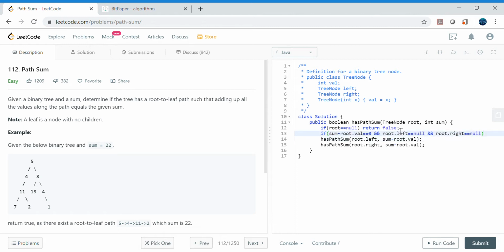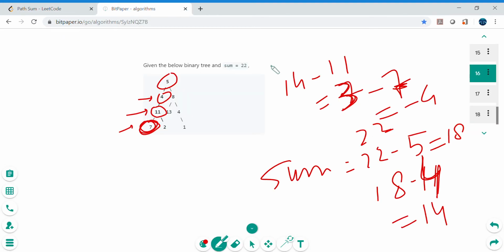The important observation here is that whenever we are passing the child, root.left or root.right, we are subtracting the current node value but not the child value. This is a very important observation, and that's why I walked through this example. We are at 5 and we are passing 4, but we are subtracting the 5 value, not the 4 value. Again, we are at 4, we are subtracting the 4 value, and then we are passing our recursive method to 11. So we are always passing the child, however we are subtracting the current node value.